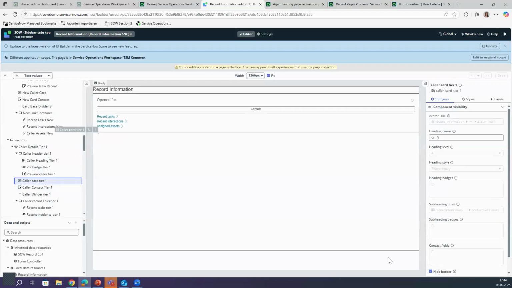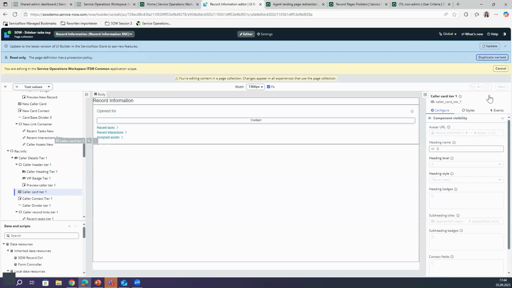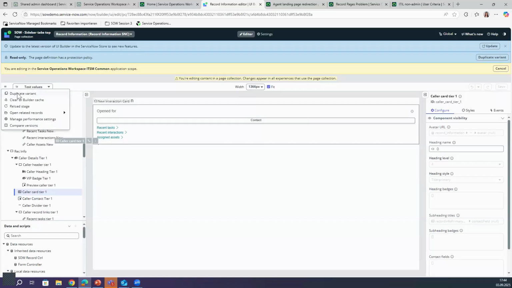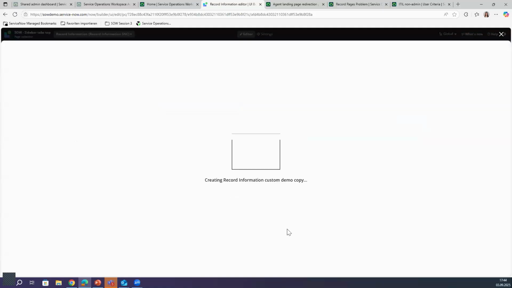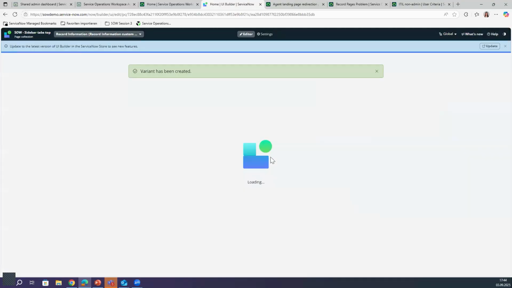So we change the scope, and then we get the message that this is read-only. So in order to configure, we have to create a variant. And now I will create my own variant, and we'll call it custom demo copy. And I will create my own copy of this page collection.